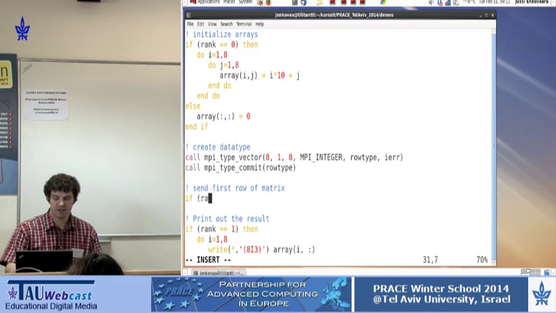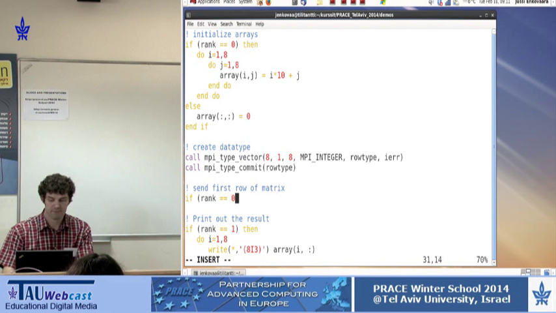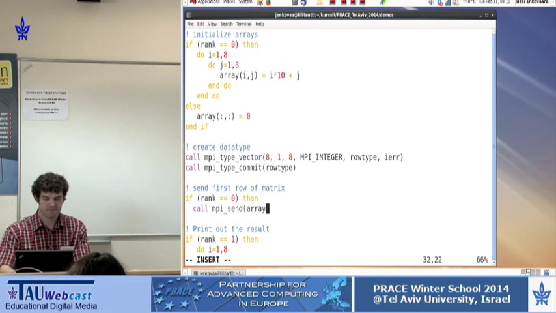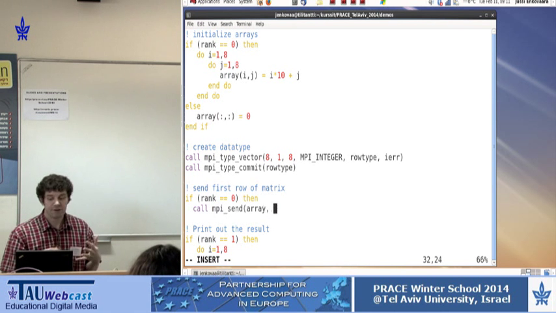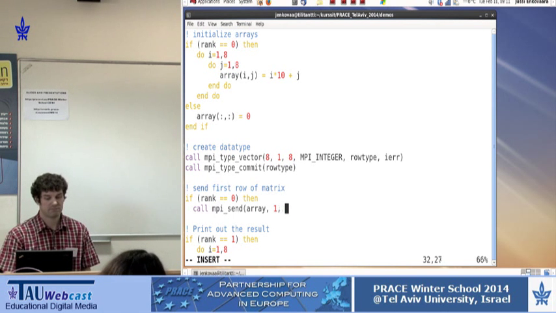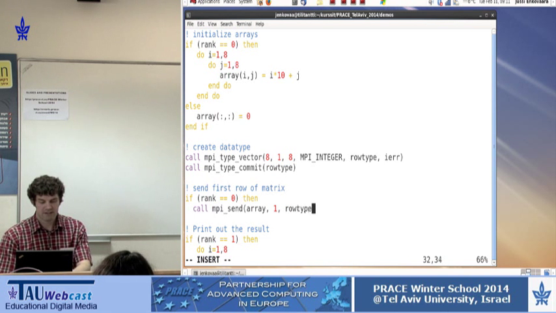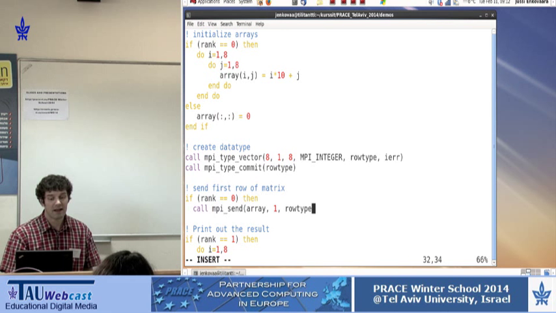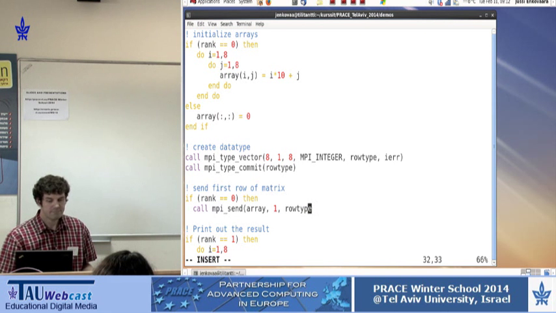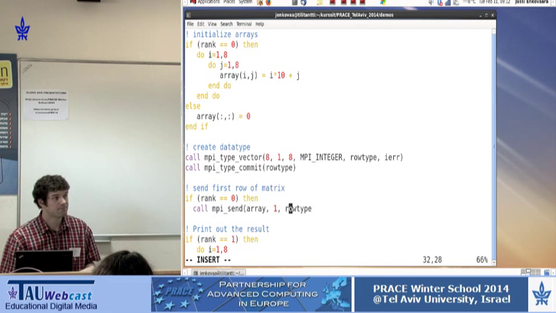So because we initialized the data only in rank 0, let's do the send from here. So we are sending from array. And now, as we are using a user-defined data type, the number of entities we are sending will be just 1. And it's now this row type here, the data type that now tells that actually we will be sending 8 integers. So this tells us now that, okay, take the array and make one send corresponding to this row type, which consists of 8 integers, which are taken from this array in blocks of 1 in strides of 8.